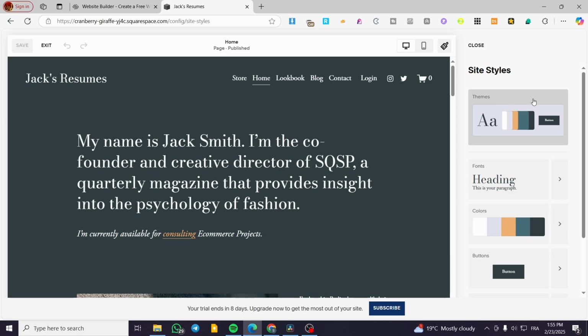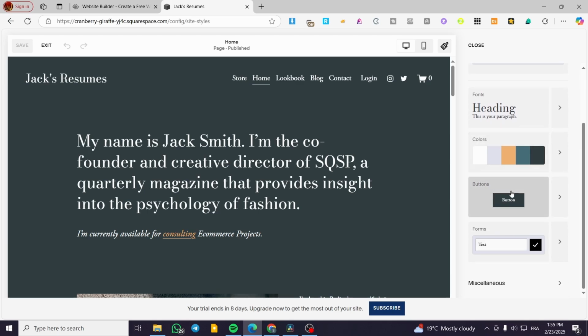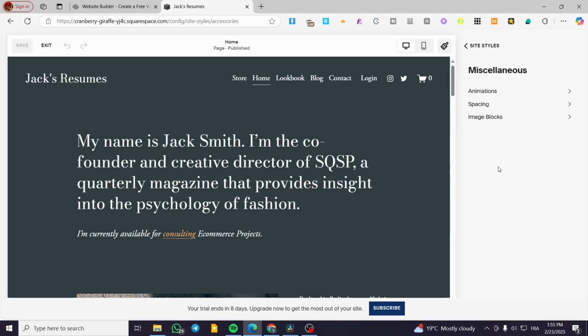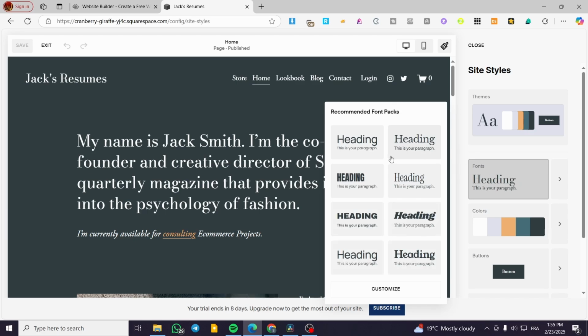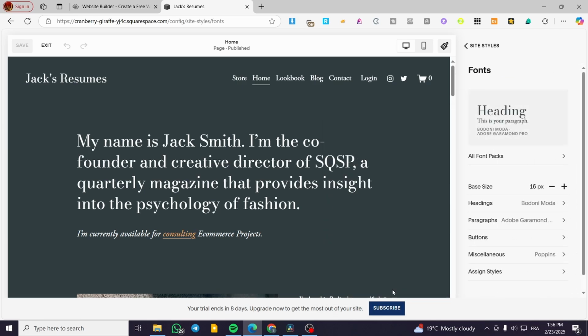We have the themes, we have the fonts, which is our subject for today's video. We have the colors, the buttons, and the forms. Also, we have the miscellaneous. I'm not going to use this, but I'm going to start with the fonts. Now we are going to click on the fonts and we are going to see the recommended fonts packs. You can select one of the recommended ones, or you can click on customize.